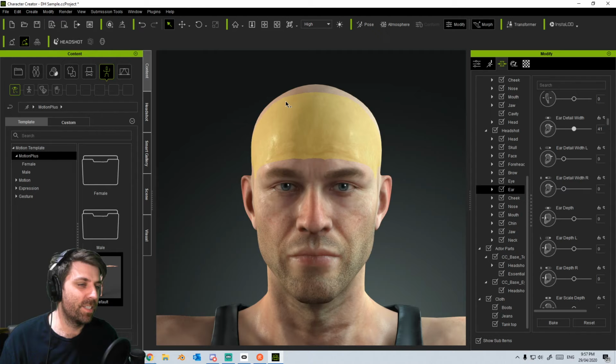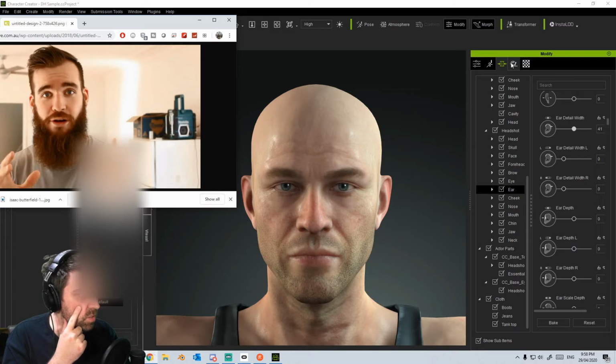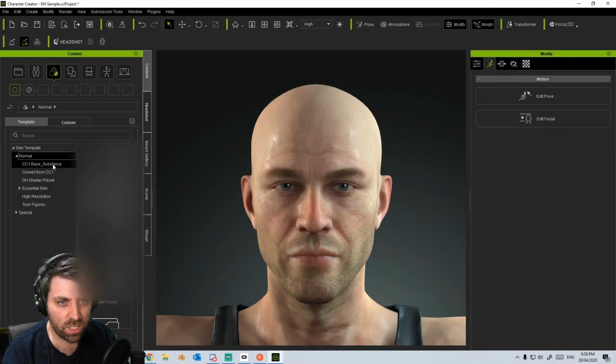So definitely very much we've got the square head happening. The ears are now a lot better. I think the texture to the face we need to change. It's got too many blemishes. I'm trying to see if I can go into the mail. I'm trying to see if we can change the texture. Skin template, high resolution. Whoa, we're gonna get banned for that.